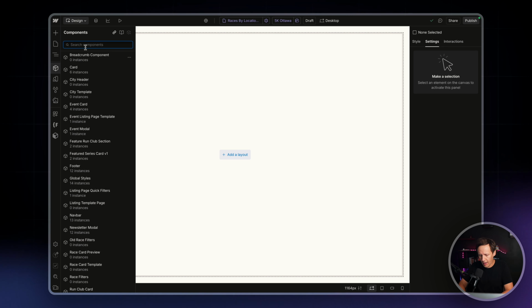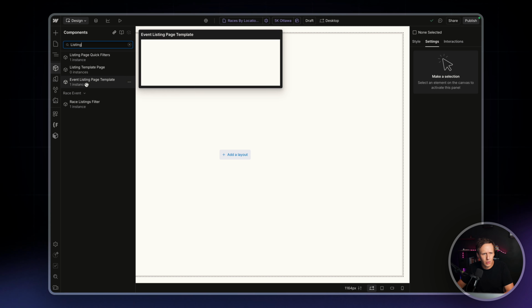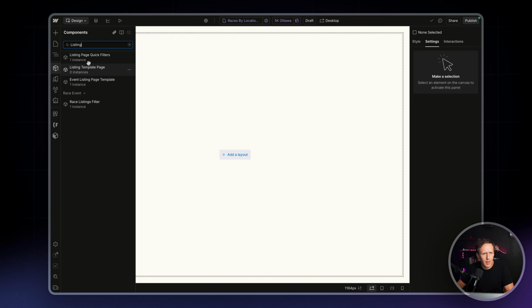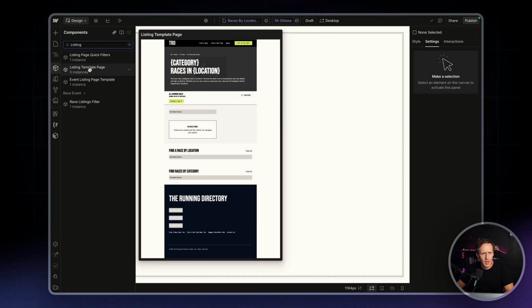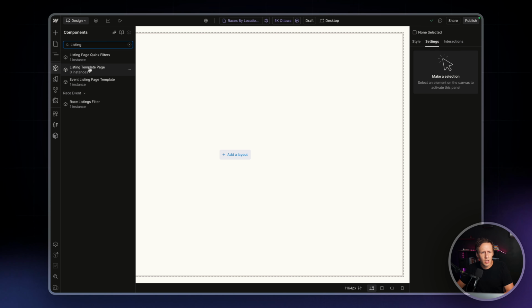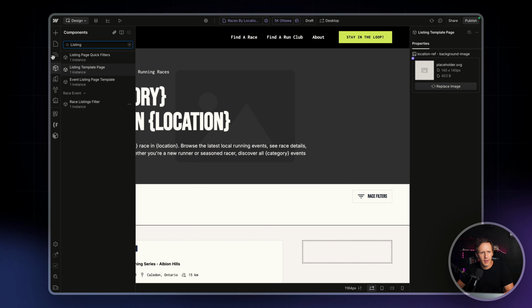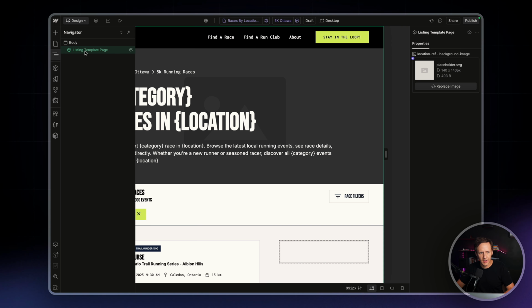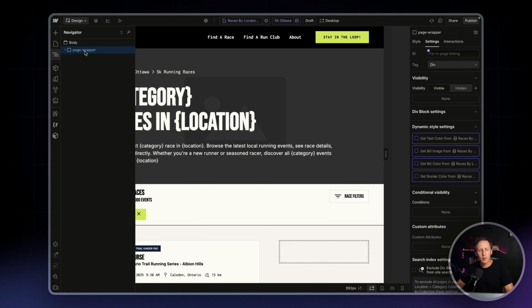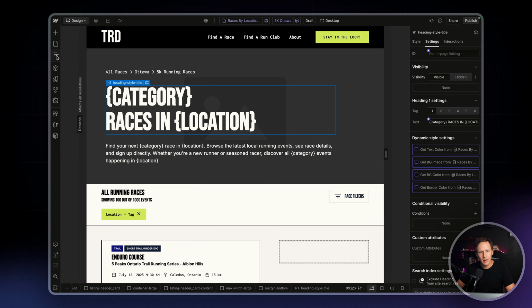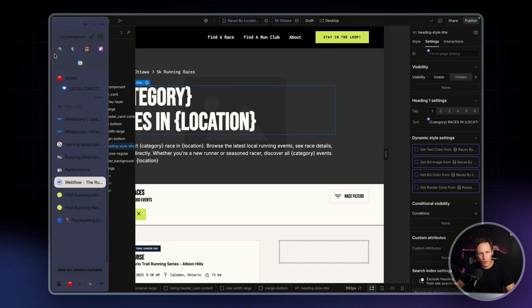And so what I've done is I've created a component called the listing page template. And all I'm going to do is just drop that in here. And just like that, you can see how it's just added the entire page straight in here as a component. I'm going to unhook the component, and now I'm able to start mapping up the different fields to each other.